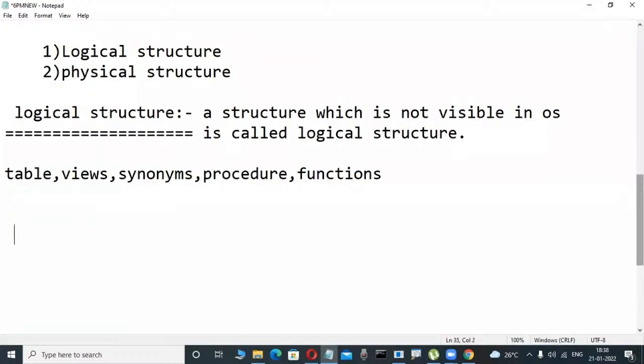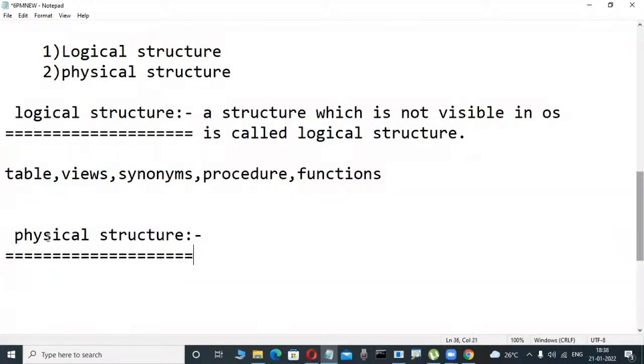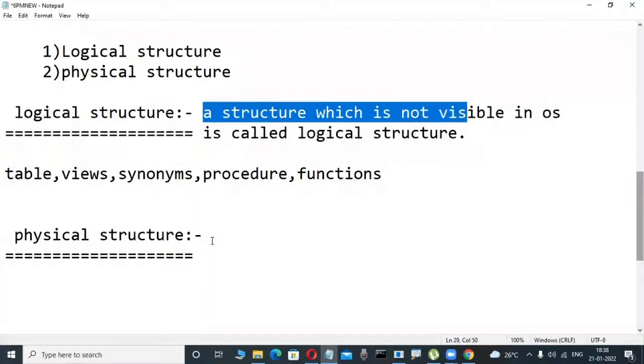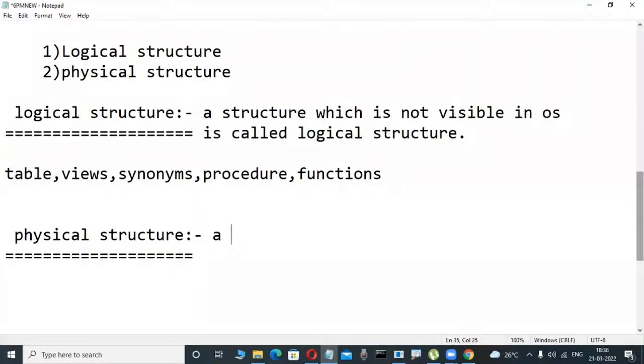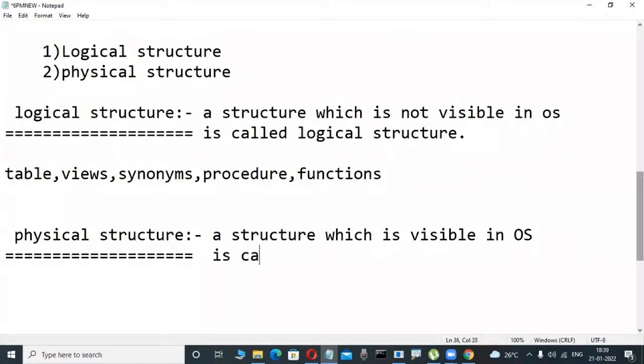Now observe it here. What is physical structure? Don't write it, just roughly observe. Now this is the opposite: a structure which is visible in the operating system. A structure which is visible in the OS, the operating system, is called physical structure.